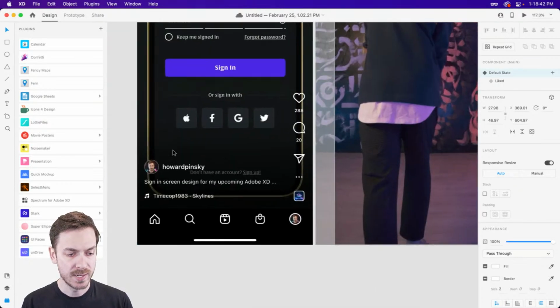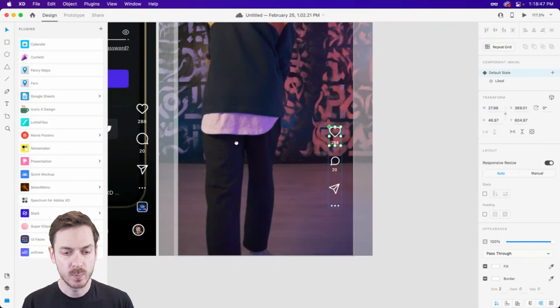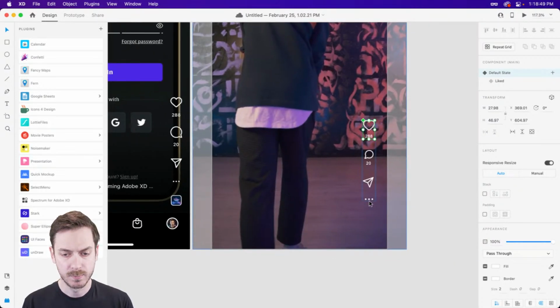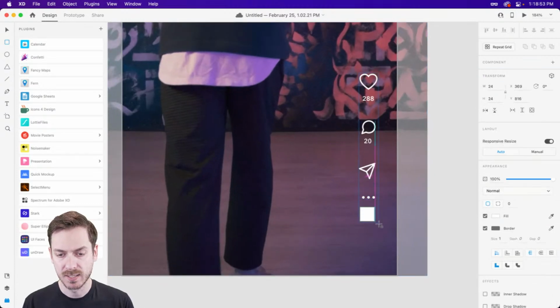Now, there are other things on the Instagram Reels example that we could go ahead and add in there, but I think maybe we'll just add that album artwork at the bottom just to wrap this up. Doesn't have to be anything fancy.